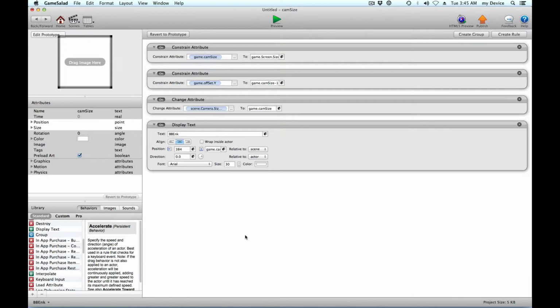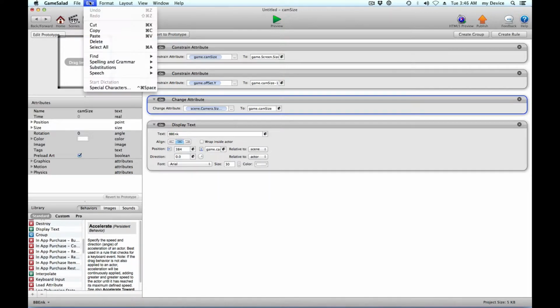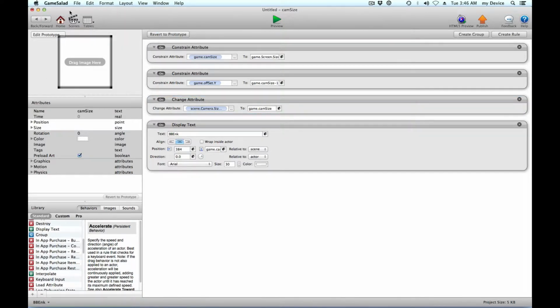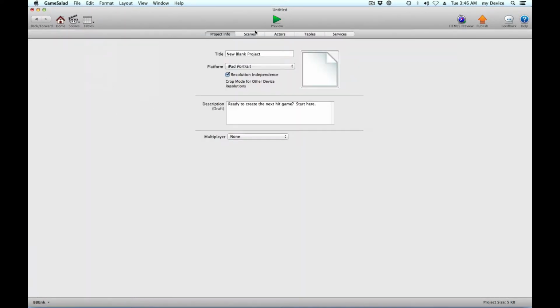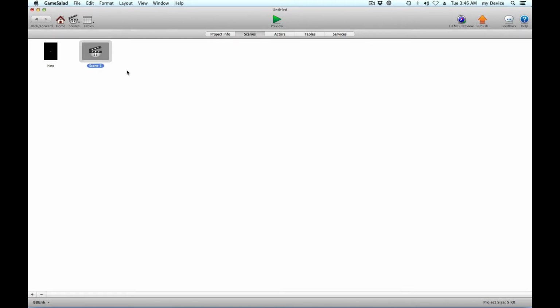Cam size half. So now the attribute here that actually changes the camera, I'm going to do a quick copy on that. I'm going to copy that, and now I'm going to go to home, and I'm going to make a new scene, and this will be the first game scene.